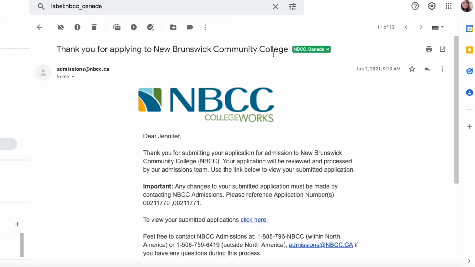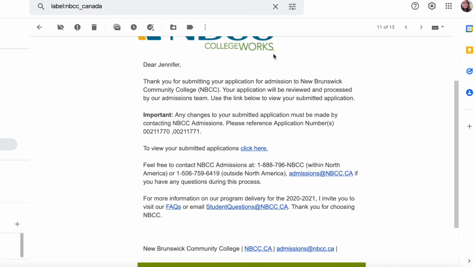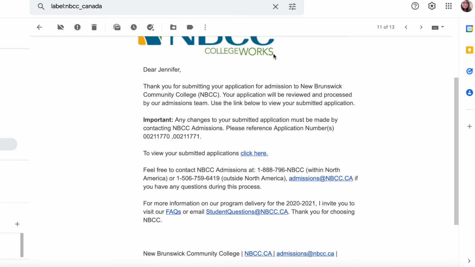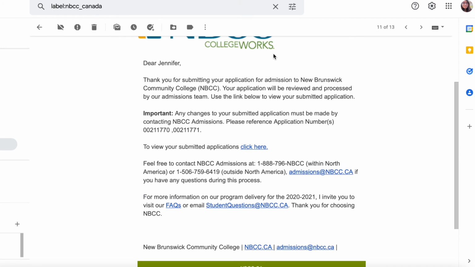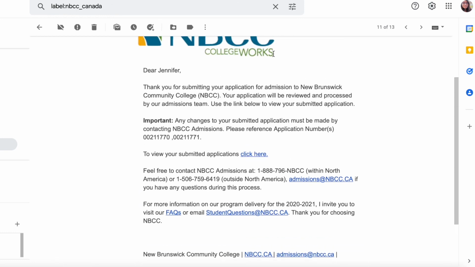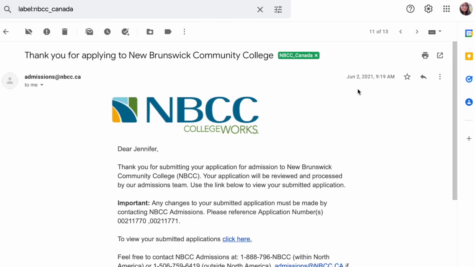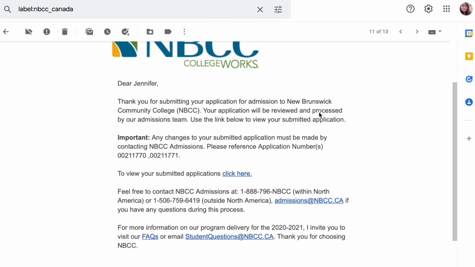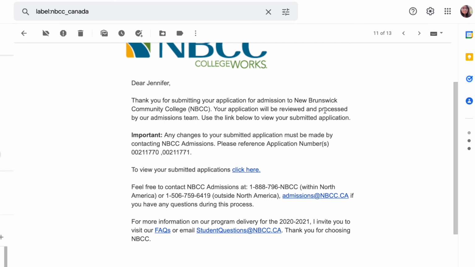As soon as you've successfully submitted your application to NBCC, you will receive a confirmation letter from them, a thank you, at the same time confirming that they successfully received your application. It would have a date. As far as I can remember, we submitted our application June 1st PH time, and we received this letter from NBCC June 2nd.